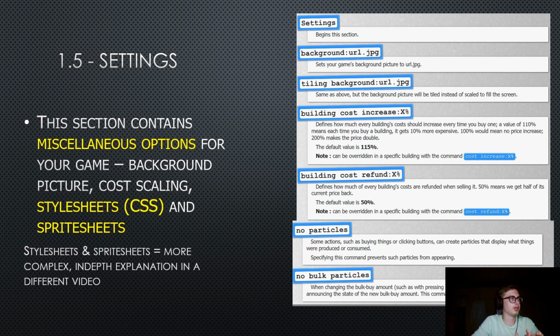This section contains miscellaneous options for your game such as the background picture, building cost scaling, which is pretty interesting, and style sheets and sprite sheets. Now style sheets and sprite sheets are significantly more complicated than anything we have covered so far, so we will go over them in a different video. But I also forgot to mention that in this episode we will also be adding a style sheet that is built into Idle Game Maker, to the engine, but you don't really need to know how it works, just know that it will make our game look a lot nicer than it is right now.